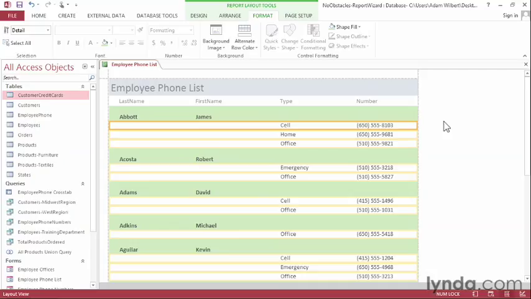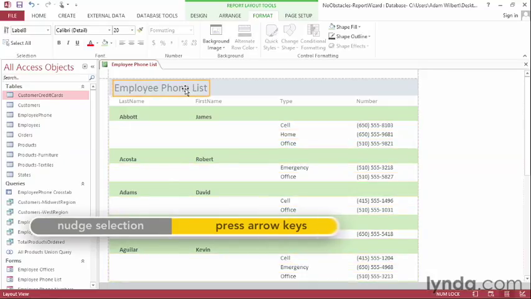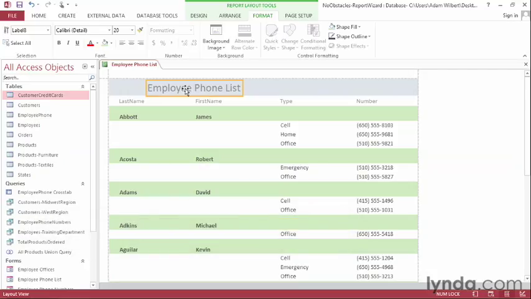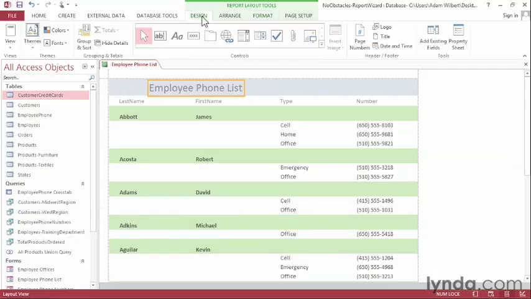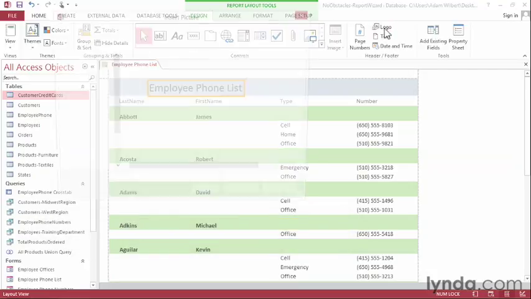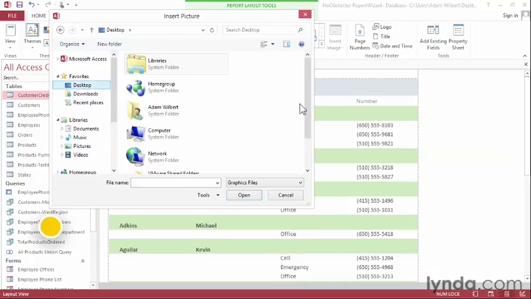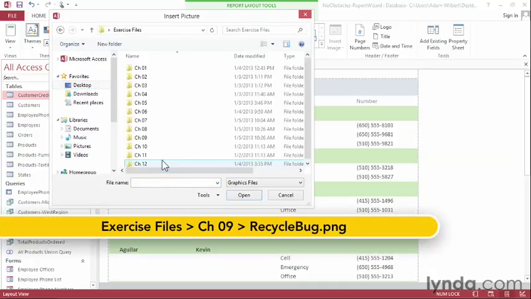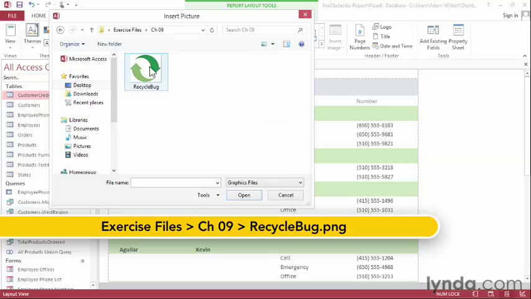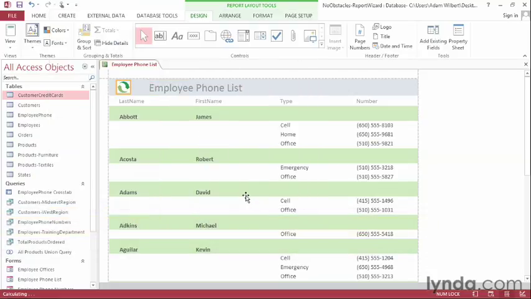Now that our employees are taken care of, let's go ahead and finalize our report by adjusting some of the options up here in the header. First, I'm going to click on this employee phone list, and I'm going to move it over using my arrow keys. That'll give me room now to put in a logo. On the Design tab, I'll press the Logo button here. Then I'll browse out to my desktop and into my exercise folder. We're in Chapter 9, and I'm going to choose the Recycle Bug logo. Go ahead and say OK, and Access puts that in the background.